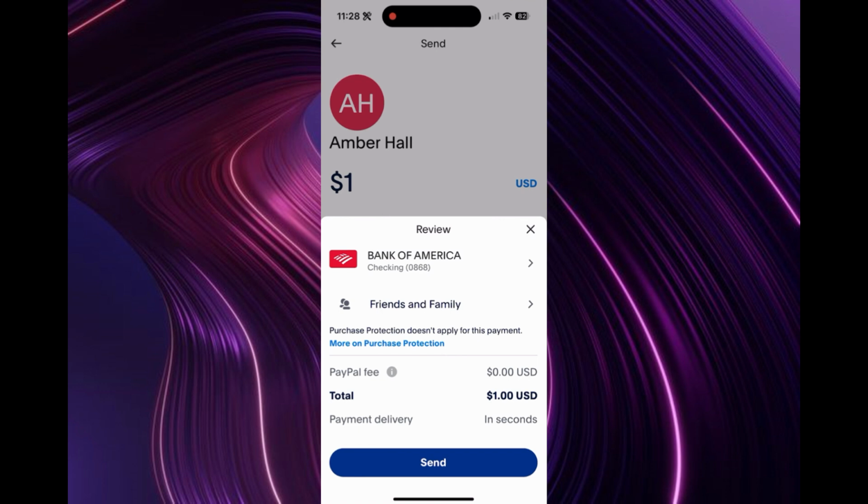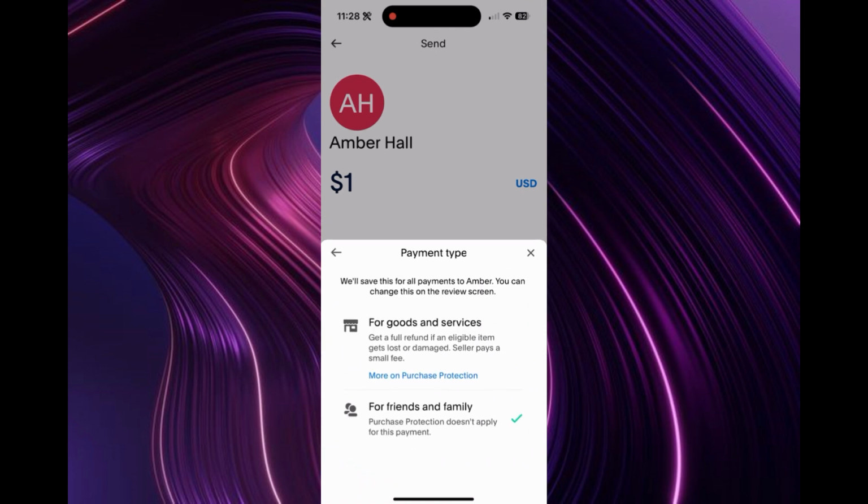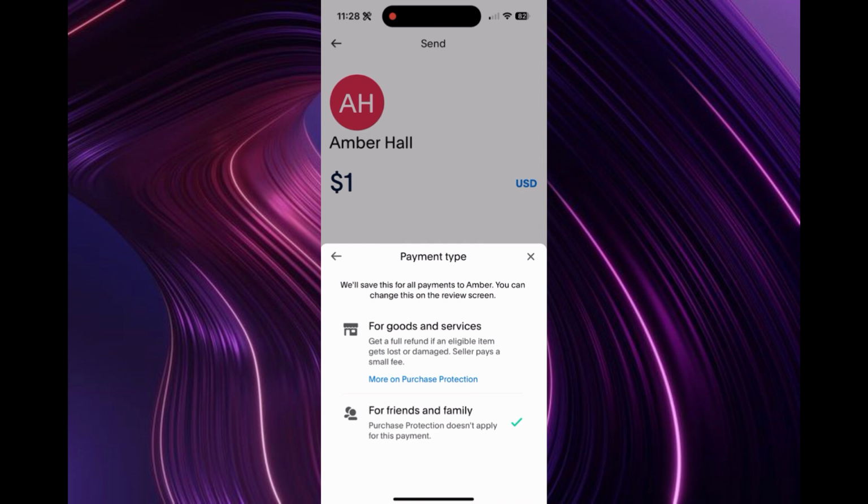Step 3. Select Friends and Family. Before proceeding, check the payment method. On the confirmation screen, look for the Friends and Family option. Tap to switch to Friends and Family if it's not already selected.